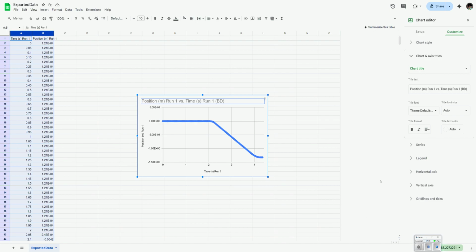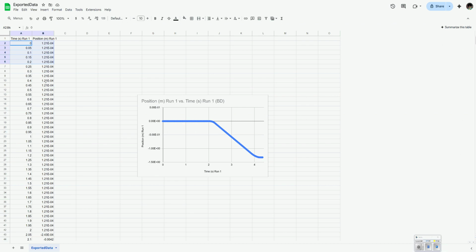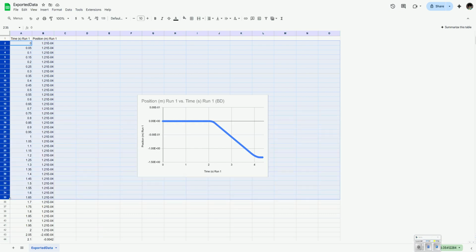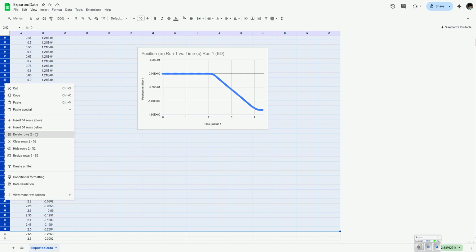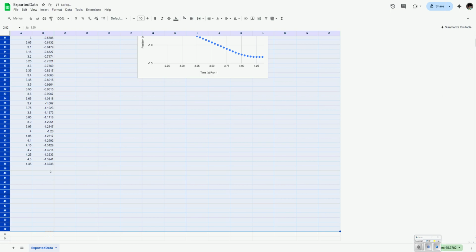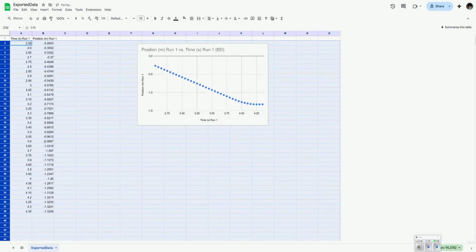But just like with deleting columns, we don't want to just select the data like this to delete, because then it'll give a bunch of empty rows. We want to select the rows. So click on the row number, row 2, and I'm going all the way up to about 2.5 seconds. And I'm going to right click, delete those rows, and scroll up a little bit. And look at this. That's much better now. All that data that was collected before I pushed it is gone.